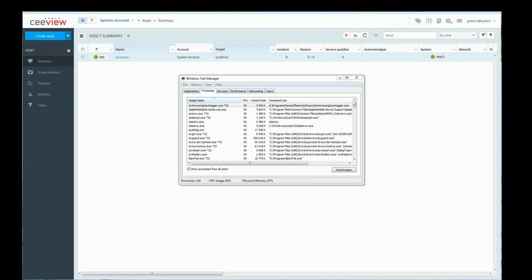Ceeview, or my installation of Ceeview, has been configured to check, I think, every 60 seconds. So within 60 seconds I should see this system health dropping down from 100. And there it dropped down to 49.